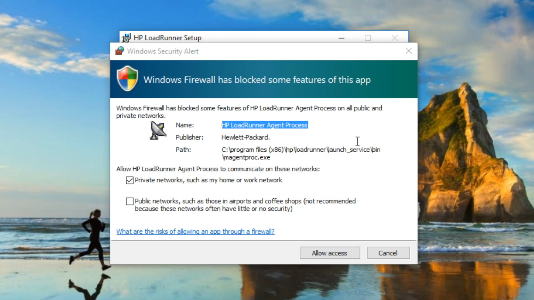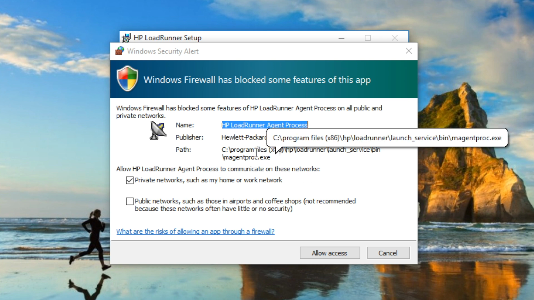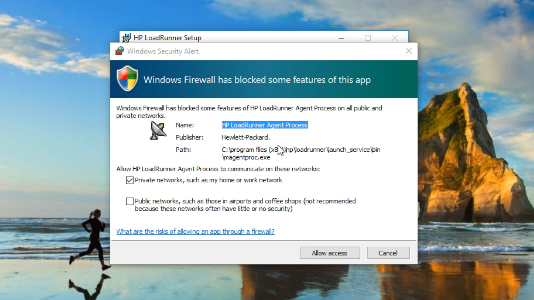During installation, you may notice that you have a Windows security alert. This is LoadRunner installing the agent, and the agent is running as a process. It needs to communicate with itself, but if you were installing the agent on another machine, there needs to be a network port opened up, and you can select either private, public. I'm going to just let it stay the default of private, but I am going to allow access. So that is opening up a port on your firewall for the agent process that's going to be running on your machine.